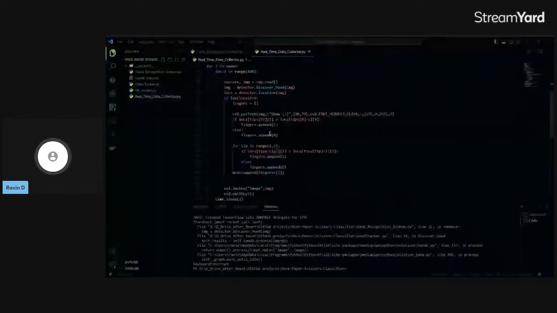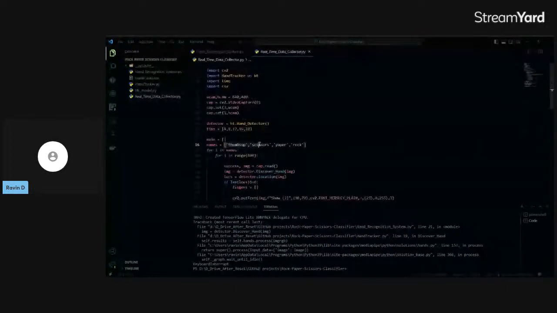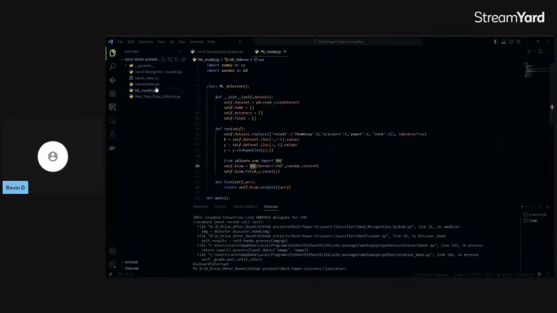Okay, so I have shown four signs here: thumbs up, scissors, paper, and rock. For these four gestures, it will start to scan your hand and collect data, which will be stored in the hands.csv file. The next one is the ML model. I'll come back to that later.